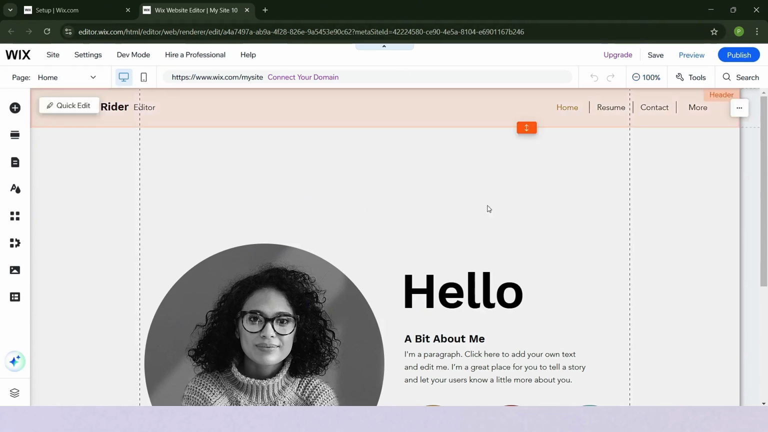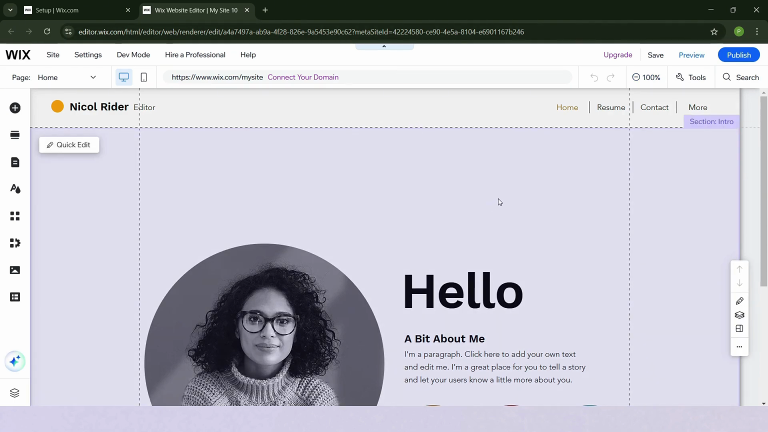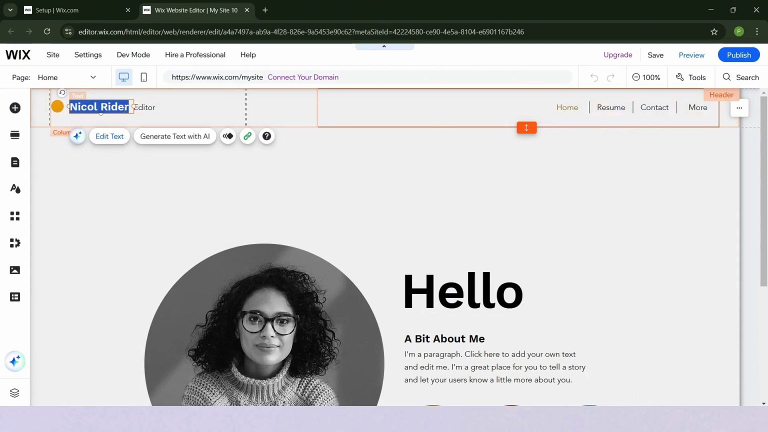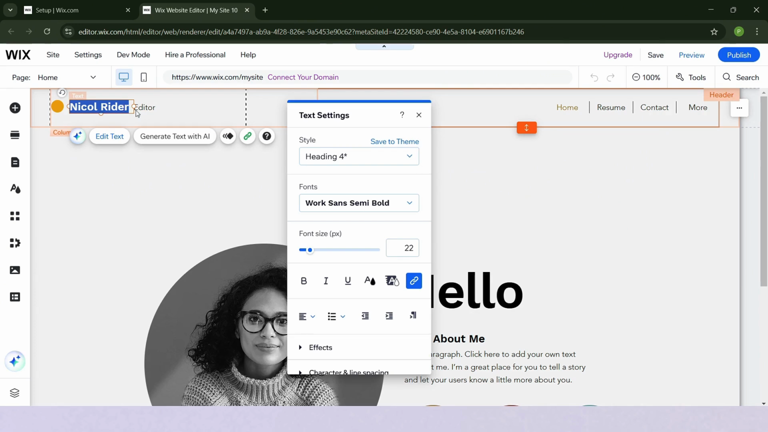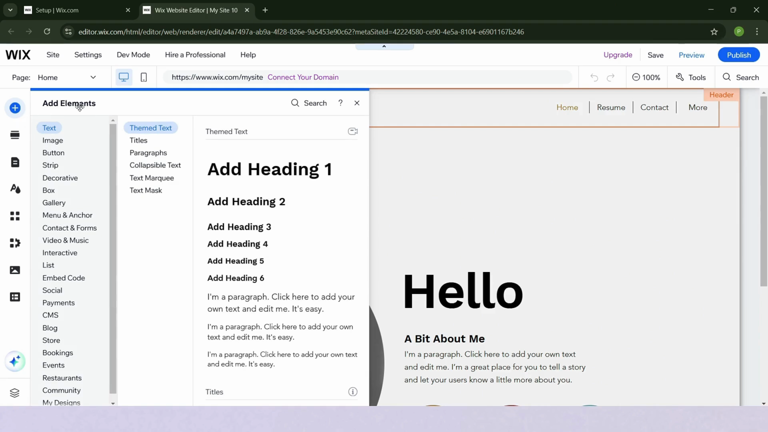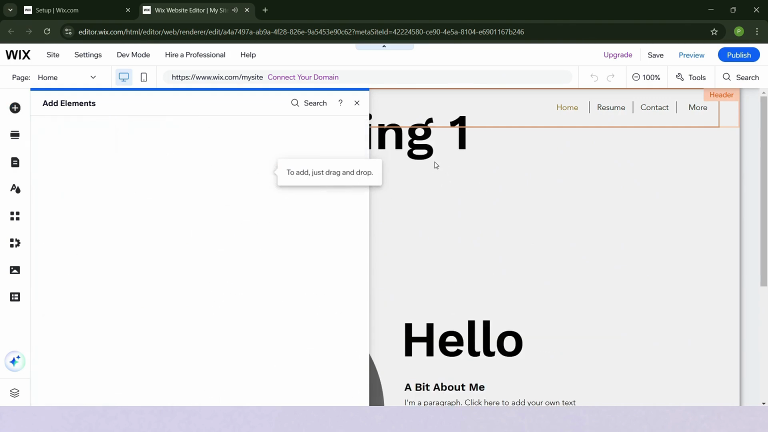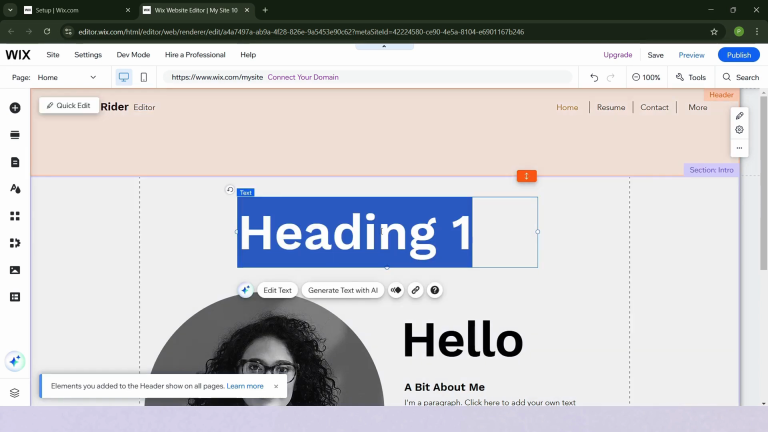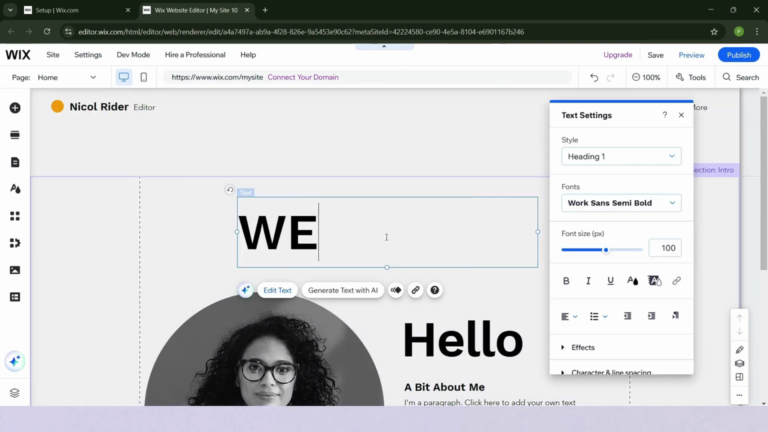And from here, you can change your website name by changing your website name here, just by double clicking this and then edit your name right here. Or you can go to the Add Elements button and see text right here and add some headings or some text. And when you add it, you can now proceed to editing your website name.